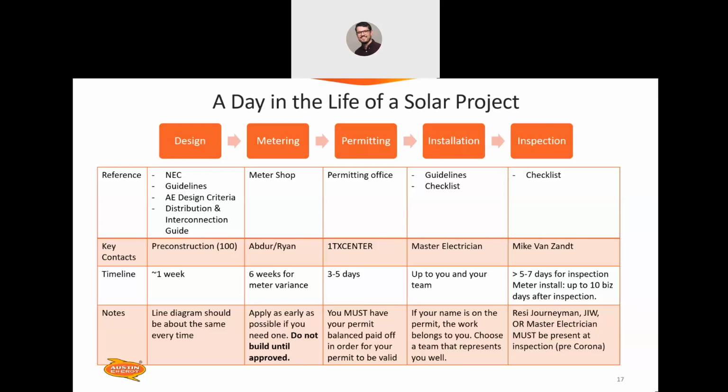For the meter shop, that is who you refer to when it comes to metering. Key contacts are Abdur and Ryan. I'll be sure to have that all listed. We'll have a large contact sheet at the end of this presentation so you guys know who to contact for basically any of your needs. Keep in mind the timeline for metering is about 6 weeks for a meter variant, so please plan ahead. Make sure that you are putting that in ahead of time so that you can plan accordingly and set expectations with your customer. So apply as early as possible if you need one. You cannot build until it's approved.